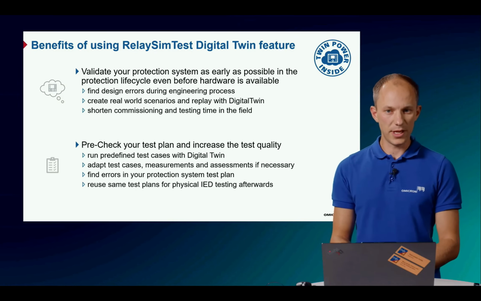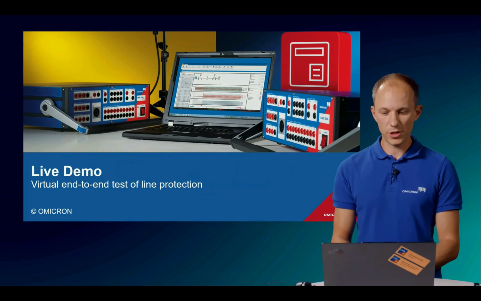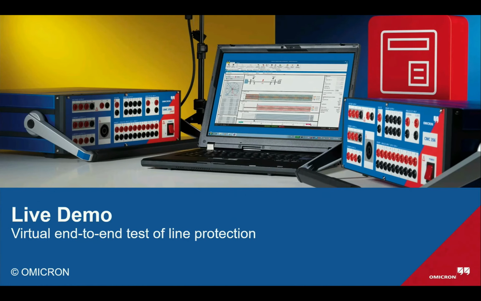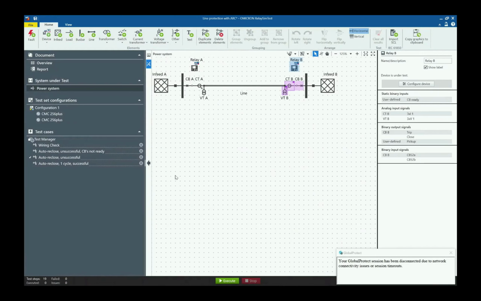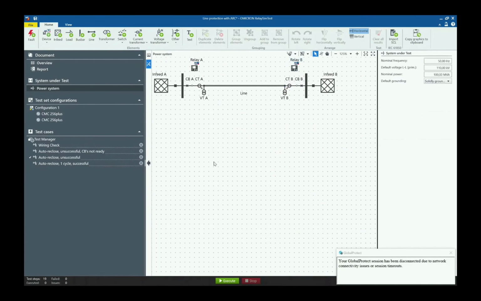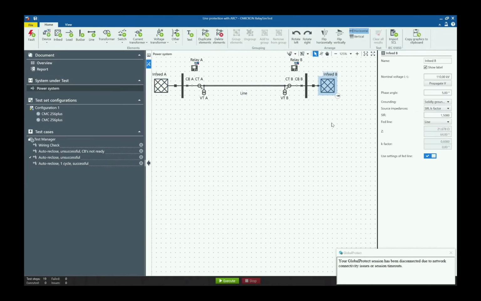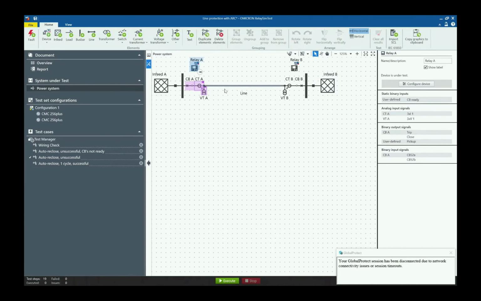And with this said, I want to jump into a live demonstration. So what I want to do now is I start Relay SIMTest. I switch on my PC. So I have started there already one file where I have created a power line with a length of 32 kilometers. It's fed from two sides, infeed A and infeed B. And two relays protect this line. So that means these relays are really connected to the CTs and the VTs and issue their trip and close commands to the circuit breaker. On the other side, the same.